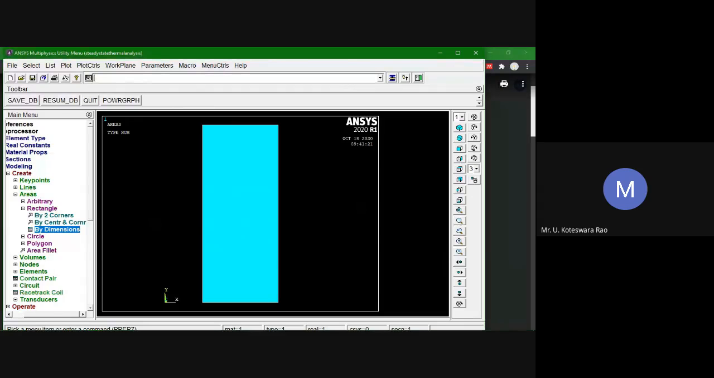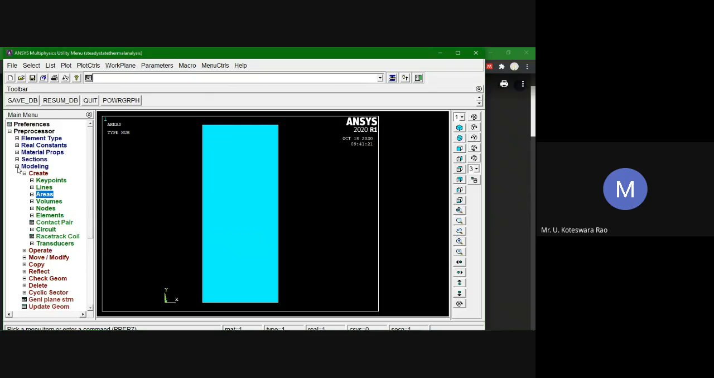Right? So this is your revolving section, and Y is the axis of revolution. Once you have created this, you need to convert this geometry into an FE model. For that, we need to use the mesh tool. So go for meshing and mesh tool.